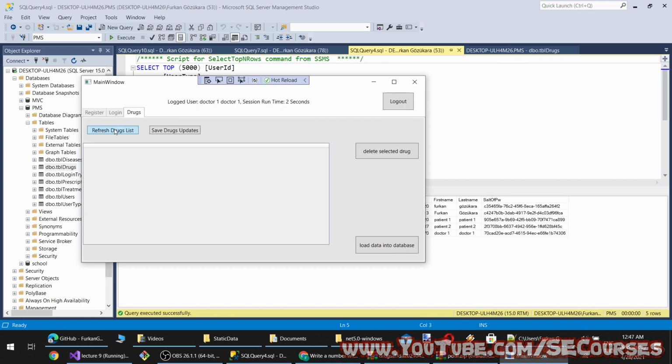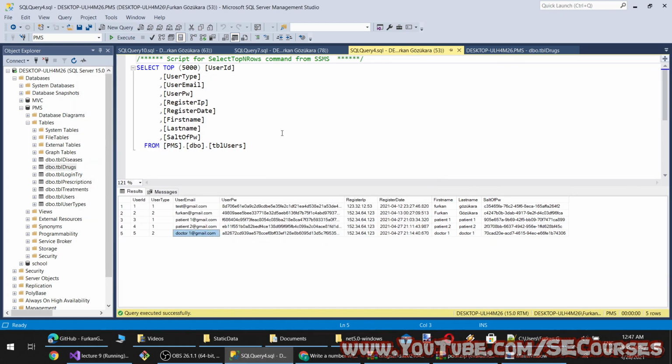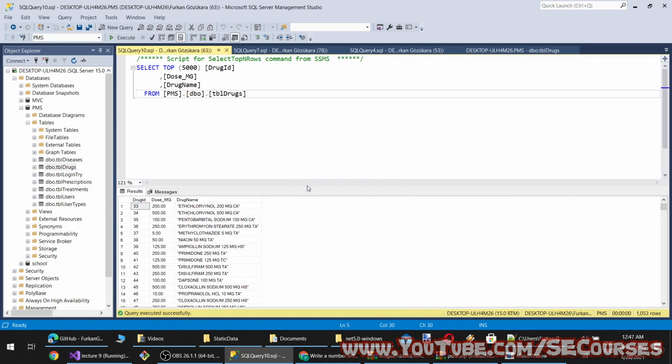Okay, and refresh, there is nothing. Let's load and let's see. Okay, they are getting loaded as you can see, and pretty fast. You see, there are also duplicate values as you can see, and I think we can prevent that.